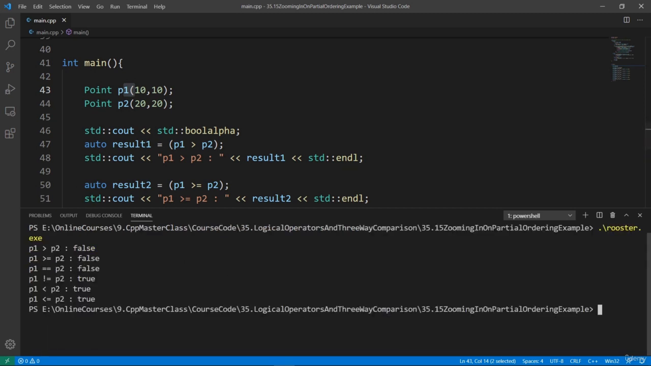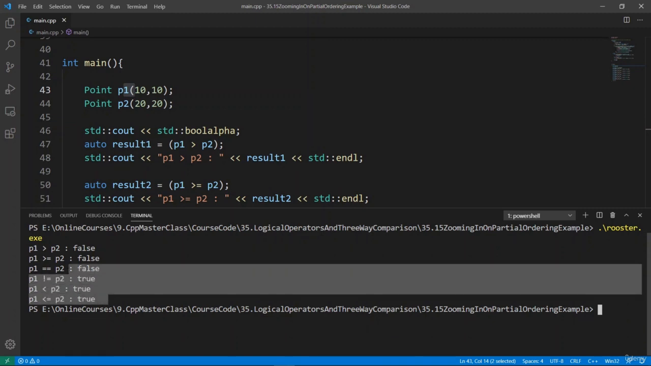So 0.1 greater than 0.2, this is going to be false because obviously 0.2 is further away from the origin than 0.1. 0.1 greater or equal to 0.2, this is going to be false. 0.1 equals to 0.2, this is going to be false. 0.1 is not equal to 0.2, this is going to be true. 0.1 is less than 0.2, this is going to be true. 0.1 is less or equal to 0.2, this is going to be true.